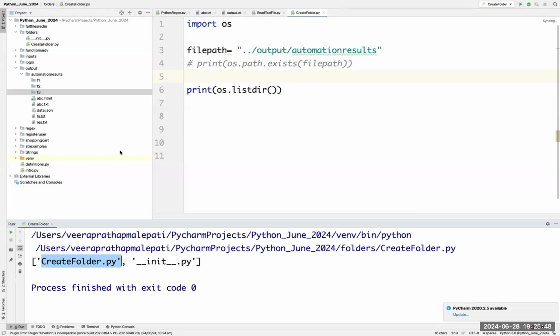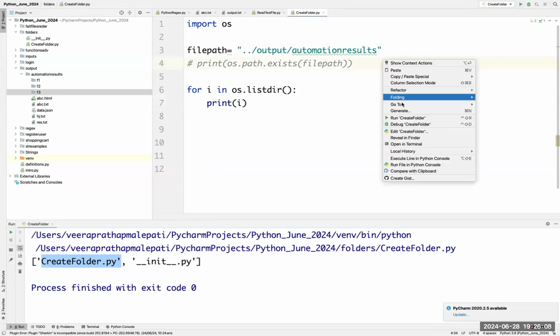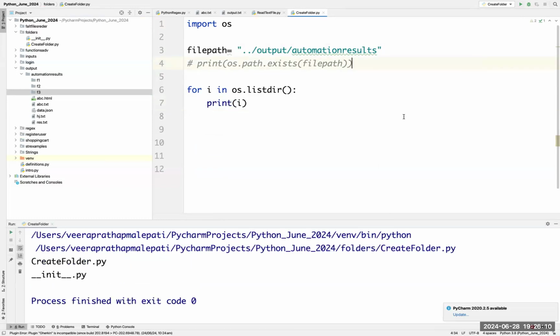It's very simple, let's see that. To print each and everything, what I want to do here is for i in os.listdir, whatever I get from this output, I'm going to print one by one. I'll show you, then you'll understand how this works. Os.listdir, we have not passed the path, sorry.